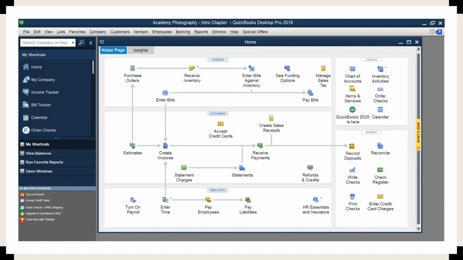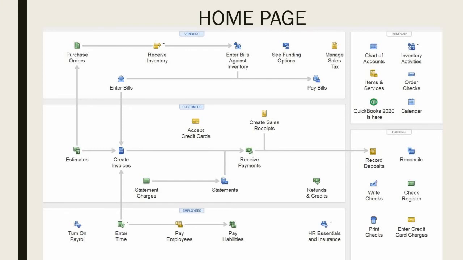I'm going to talk about the main page right here. You see this huge screen right here with little lines and arrows and icons. That's called the home page. On the left side in blue, that list is called your list. And then at the very top of the window, in gray, that is going to be your menu bar. Straightforward, okay? Now let's talk about each and every single one.